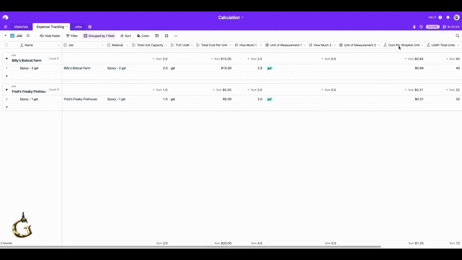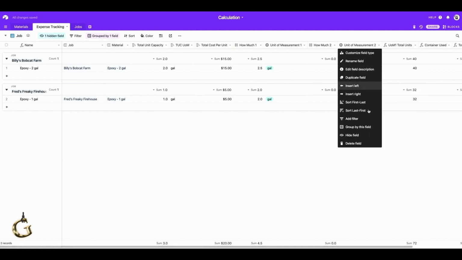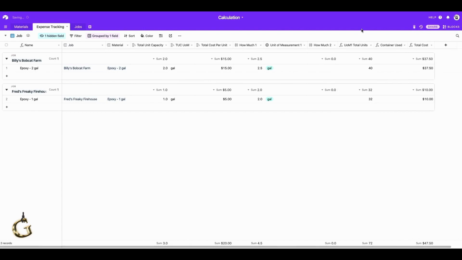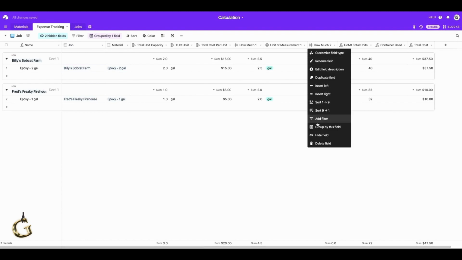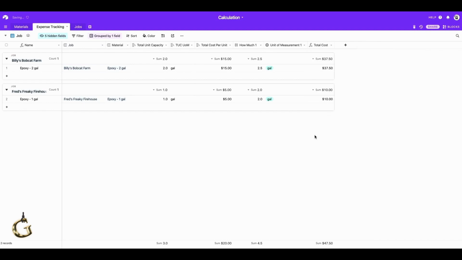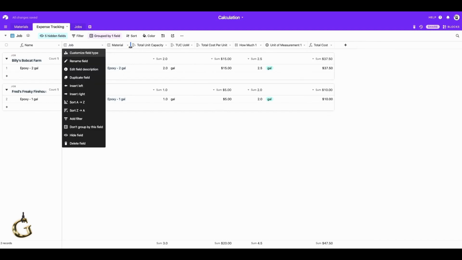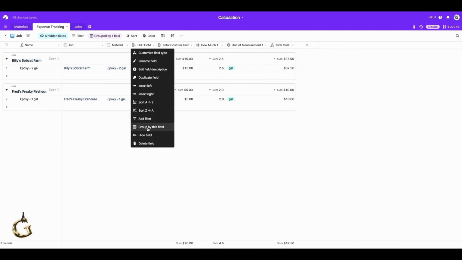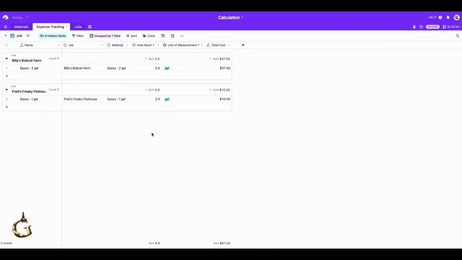And again, we can hide most of this stuff. Whoops, I didn't want to do that. Let's hide this stuff. Okay, hide. Nope, we want that. We don't need that. Or that. Or that. Okay, so this is the same 4 pieces of data, and this gives us our total used for Fred's Freaky Firehouse and Billy's Bobcat Farm. Okay, and so we can track it at the job level as well.